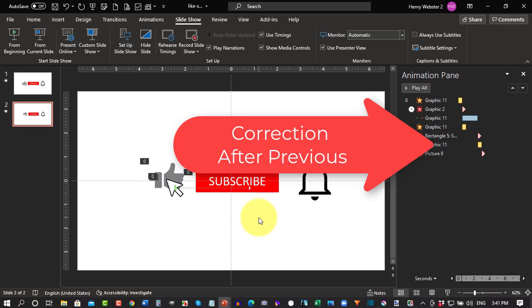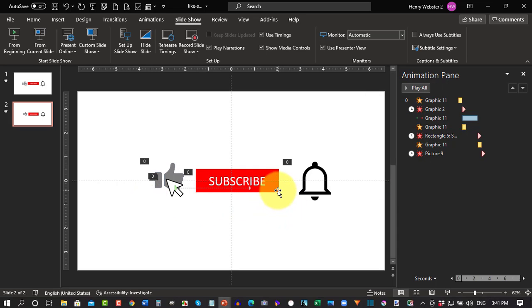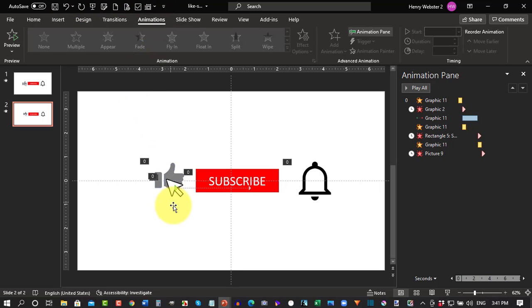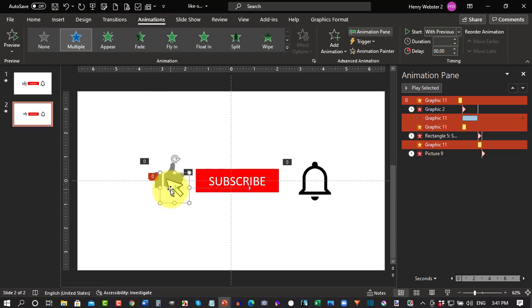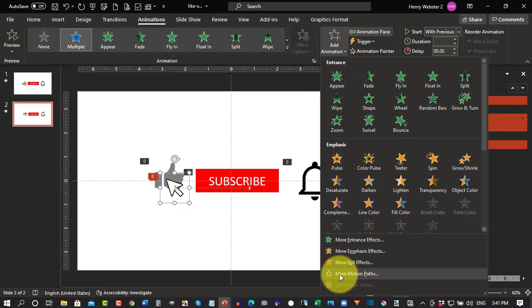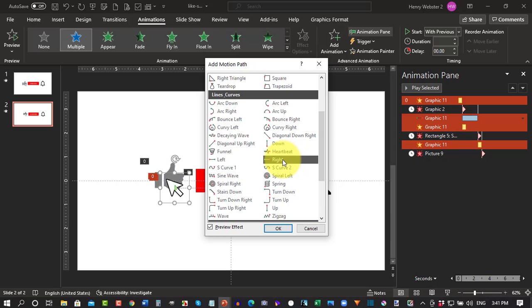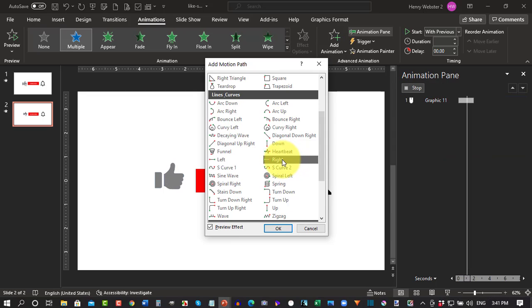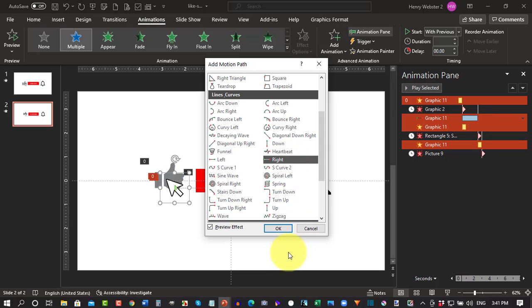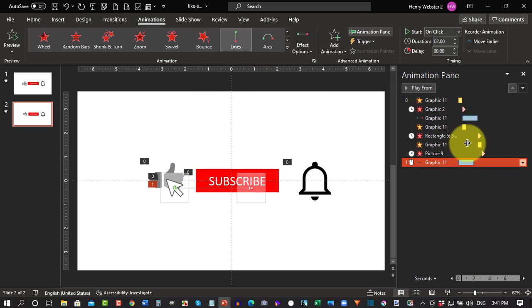Now that we've done that, we need to add another motion path. To do that, all we have to do is go to animation, making sure we have clicked on the cursor icon again, and hit add animation. Going back down here to more motion paths, we go down to where it says right, and we click on that, and that will add this one here, and we hit OK. Now as you can see, this one is highlighted right here, and this is the one we want to move.